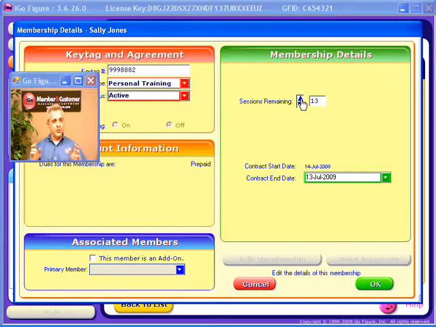Keep in mind that you can add security specifically to the Membership Details functionality here so that not every employee can get into this section and use this control here.